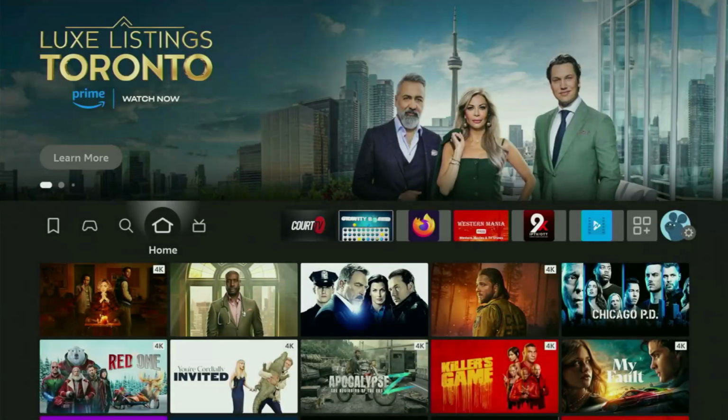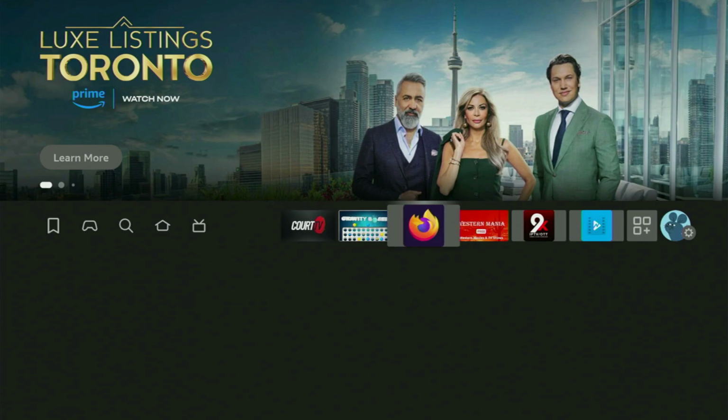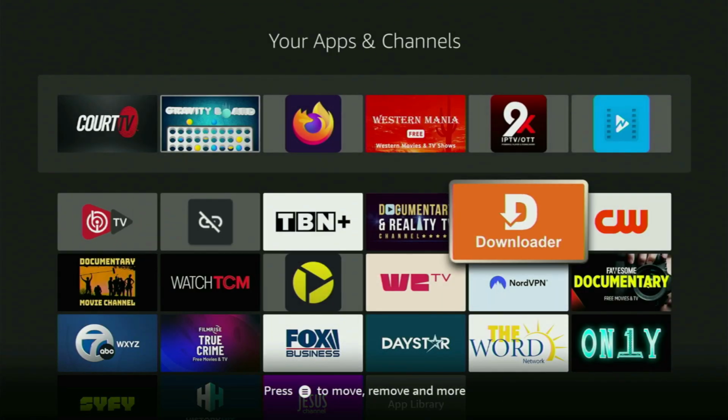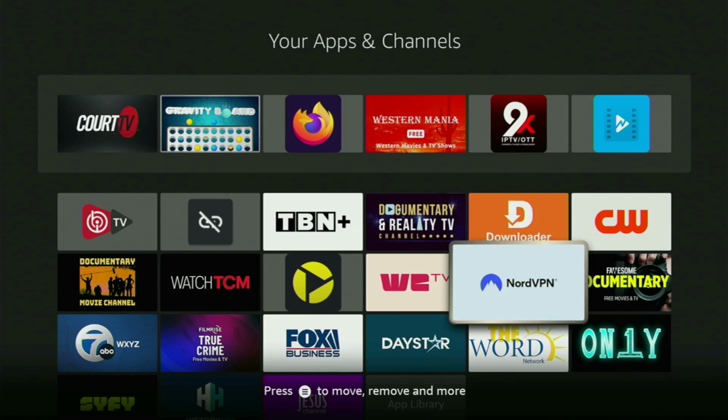So now finally we go to the list of apps on your Fire Stick. Here it is, let's open it, and there is the downloader, which is set up and ready to use on your Fire Stick. But before actually using downloader, there's one more thing which I always recommend doing, and it is of course connecting to a VPN.